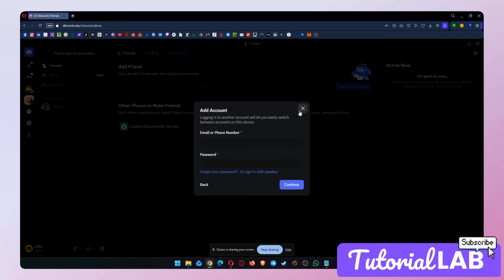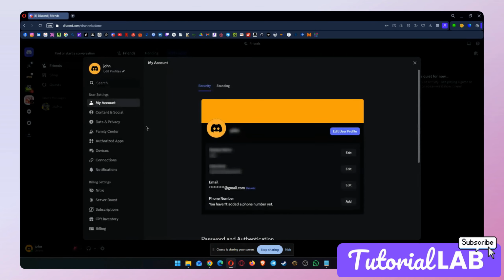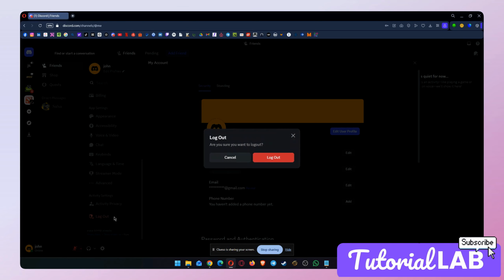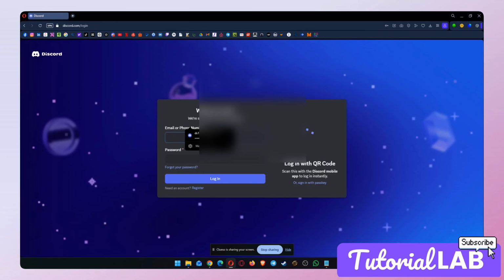We can also go to Settings to do this. In Settings, we scroll down to the bottom and click Log Out so we can create a new account. On this screen, we just need to register.